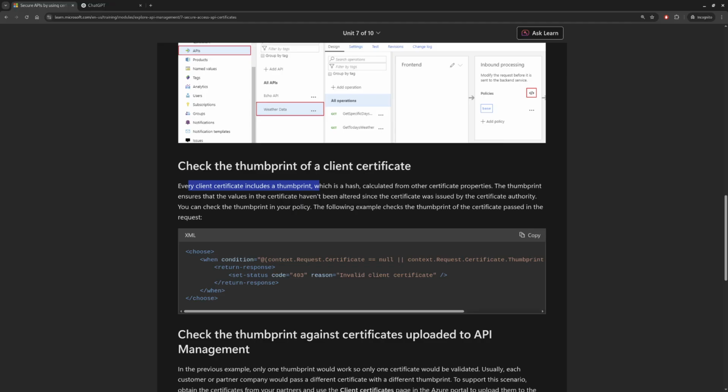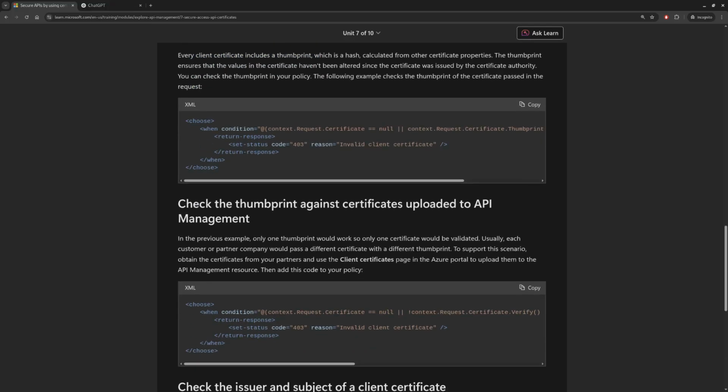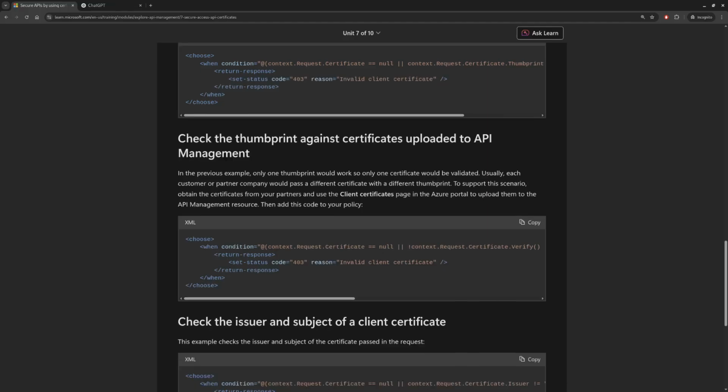Condition: request.certificate null, or request.certificate thumbprint not equal to the desired thumbprint. Return condition: set status, return response, if not equal. Okay. Check the thumbprint against certificates uploaded to API management.